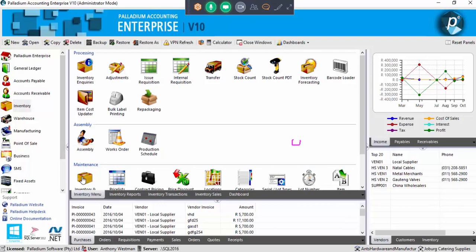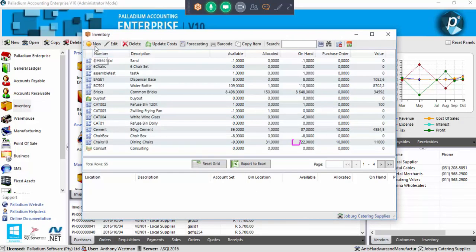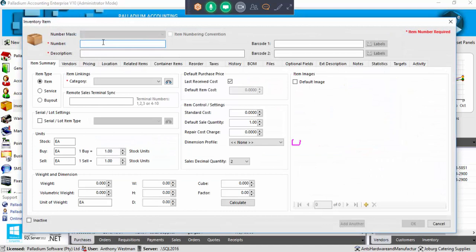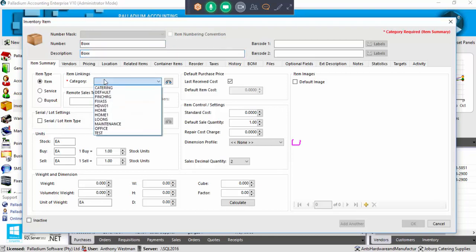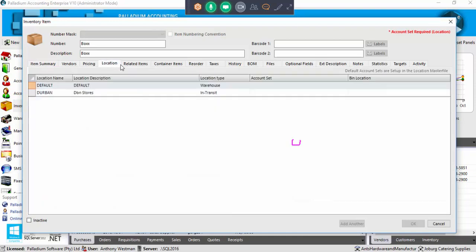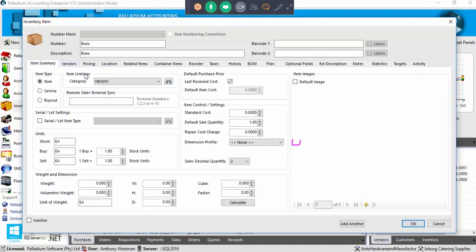So to set up a container item, let's create one. You create it like any other item. I'm going to call it box, but with a double X because I might already have one set up called box, and I don't want it to duplicate. I'm going to link it to a category. Again, I'd advise you create a category called container items because you do want to separate them. And again, I'd advise you create an account set called container items. So as easy as that, really. That's how you create a container item. It's like setting up any other item. So we select OK.